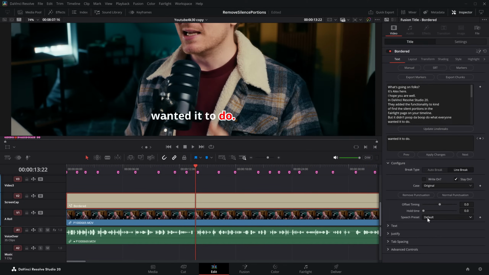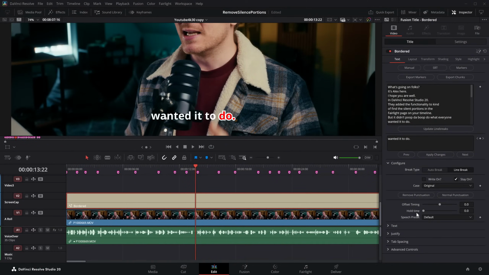Now, the speech, I've added a speech preset. So this took me days. You can barely tell a difference, is the truth. Yeah. Took me ages. There's so much in the background to make this work, and it does bugger all. But it does it. So default is based on my cadence.